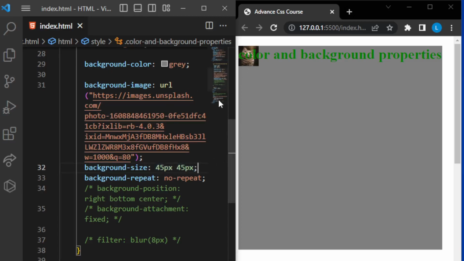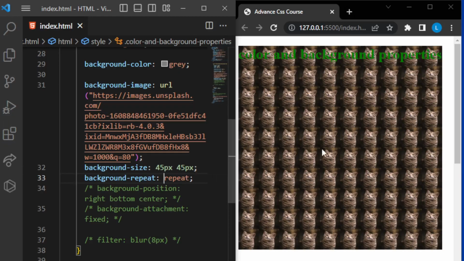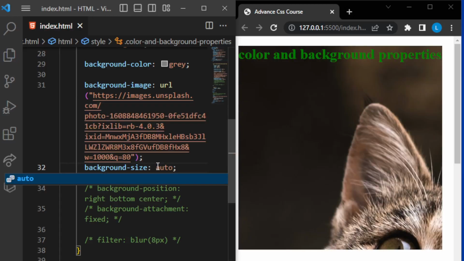Okay, so if I do repeat now, what is it going to do? You can imagine if I have repeated, then it will repeat until it fills all the required grid. So here you can see the required grid of cats to complete it. If I change it to auto, what is it going to do? It's going to do something to its pixel perfect size.